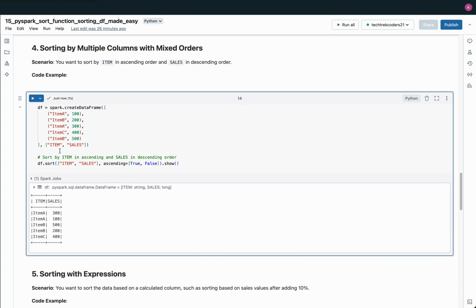Our objective here is to sort the data first by item in ascending order and then by sales in descending order. To achieve this, we use the sort function, specifying both item and sales as the columns to sort by. We also provide the ascending parameter as true, false, which means that the item column will be sorted in ascending order while the sales column will be sorted in descending order.